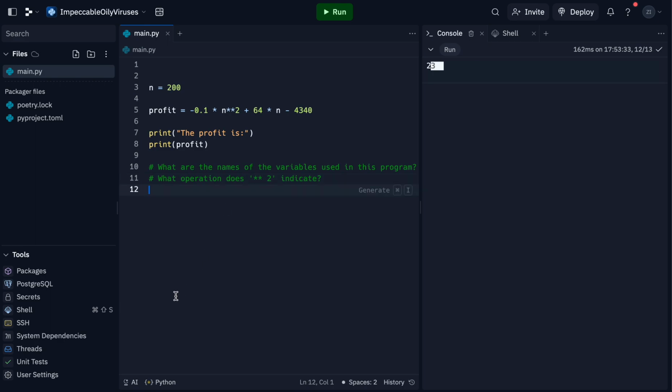And that's it. So these are the two questions. First one being, what are the names of the variables used in this program? Same thing applies. We see two equal signs being used here, which means two values are being assigned to variables. These are just print statements, so they don't count. So we have a variable named n that's being given the value 200, and we have a variable named profit, which is given the value of whatever the result of this is.